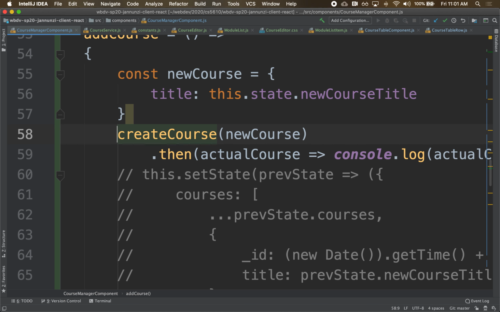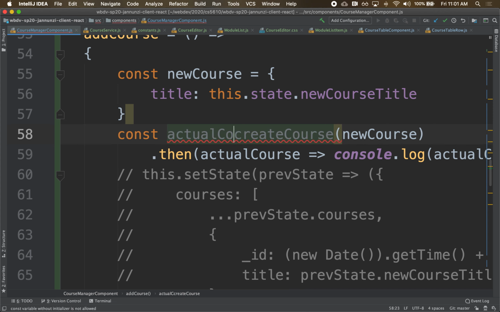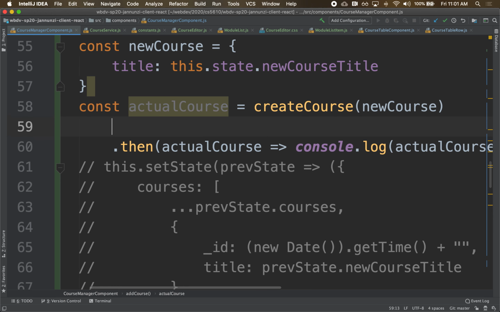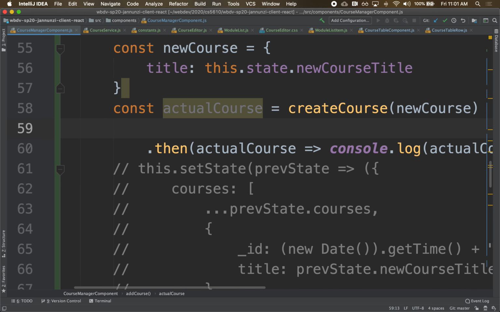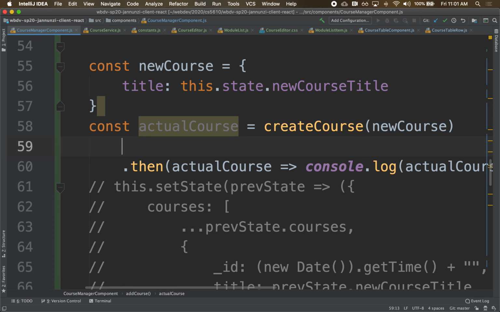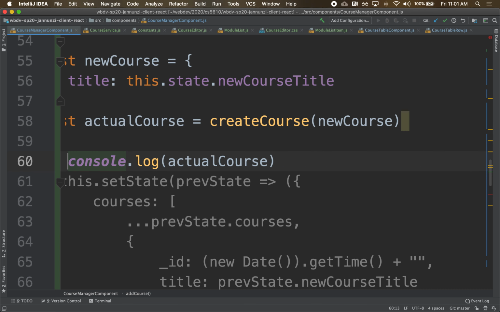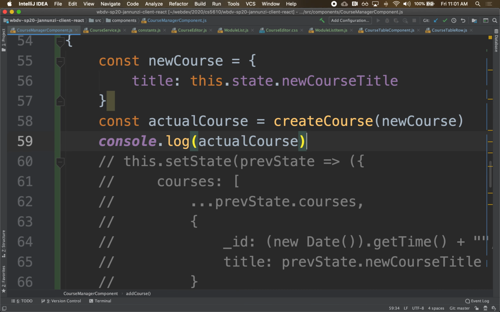from left to right, top to bottom, we would like to do something like const actual course equals the create course call, right? And then once we have the actual course, we would like to do the log. Excellent. We can do the log here. This is the way we would like to think about it, right? We call the function, it blocks and waits to come back from the server, and then we log it.